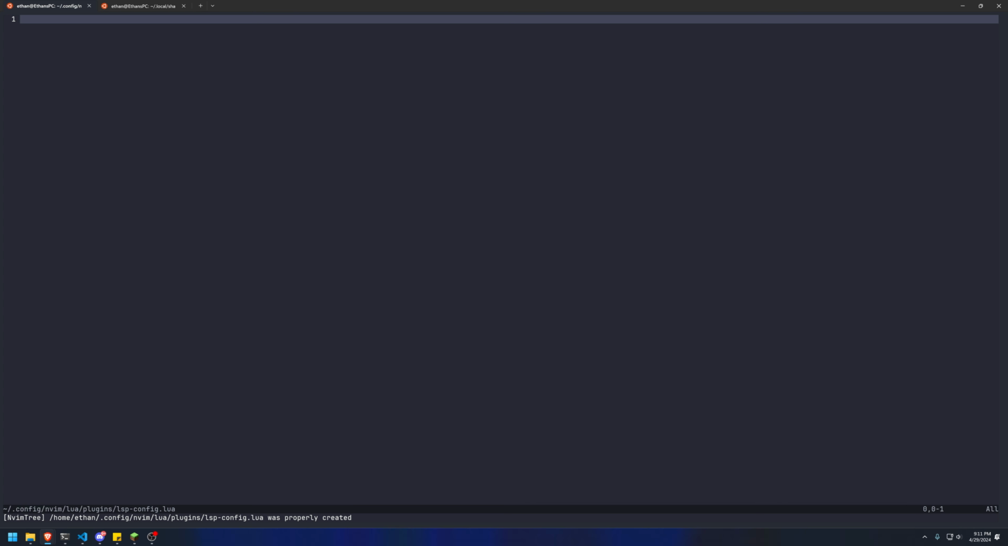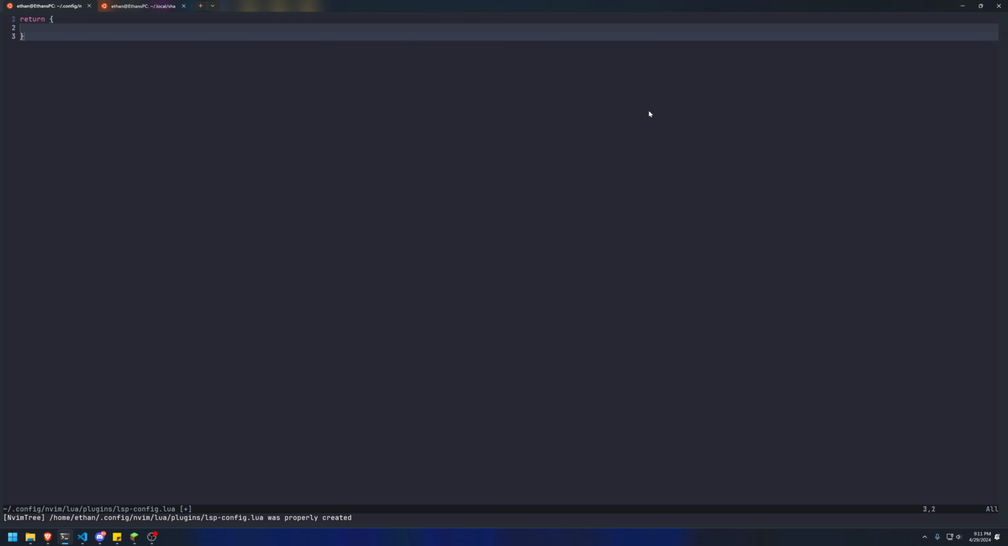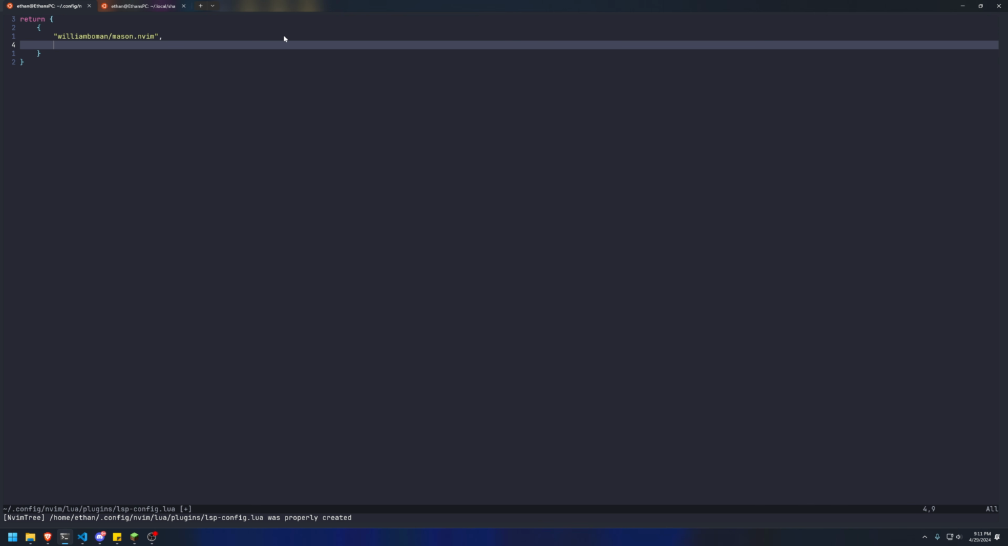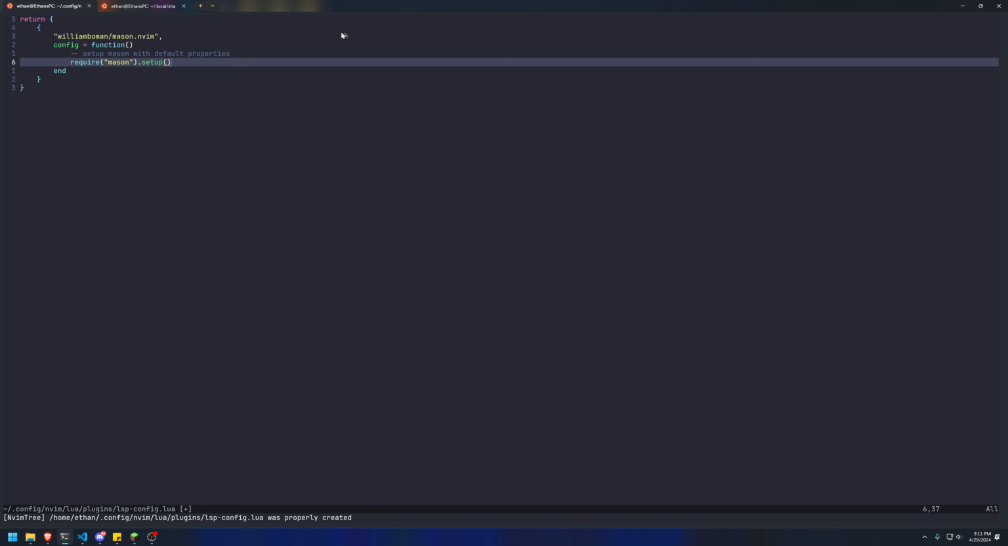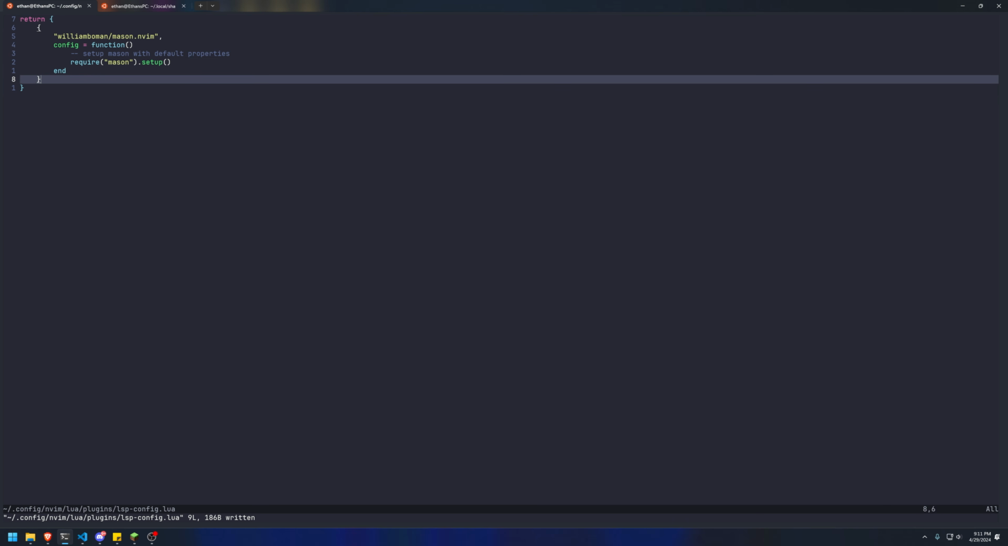So let's first return our Lua table, and inside of our Lua table we're going to set up another Lua table where we're going to put the shortened GitHub URL for Mason. And then all we need to do after this is set up the config function, and inside the config function we want to require Mason and call the setup function from Mason. So that's all we need to do to get Mason configured.